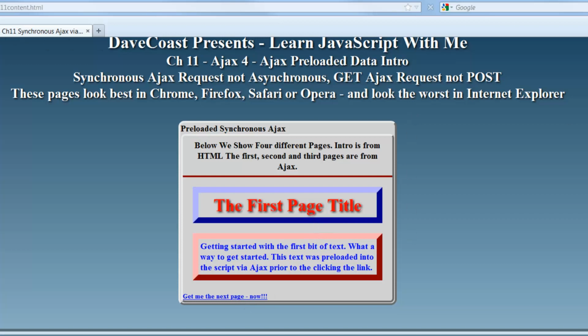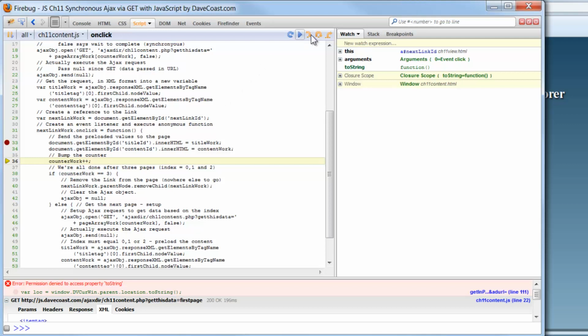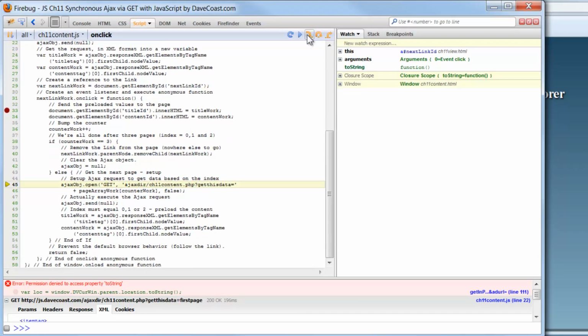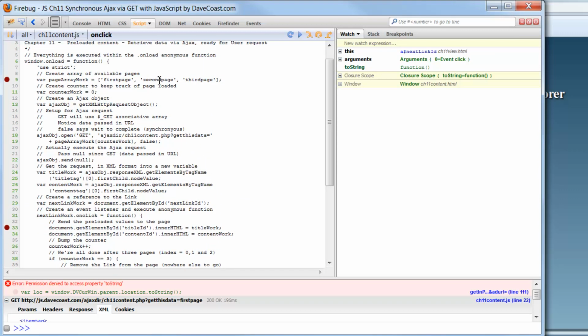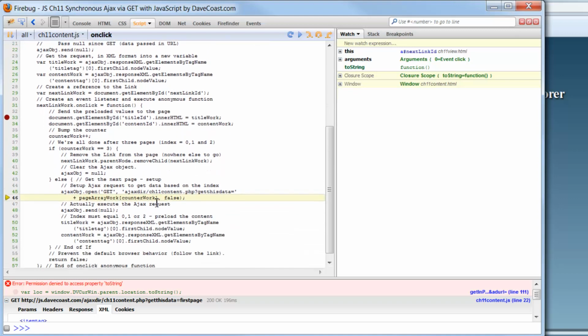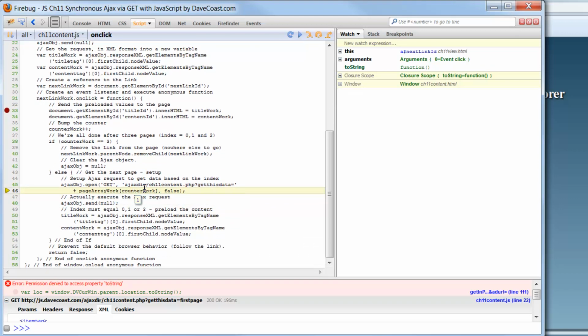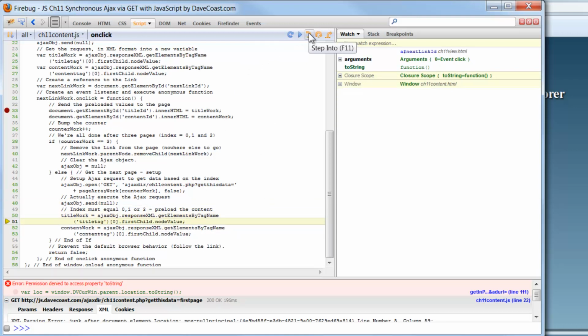Let me bring back the Firebug. Then we bump up the counter. And this is all pretty standard stuff. We basically do the same Ajax steps here, only we don't recreate the variable here. And now we do the setup, but now counter work is equal to 1, right? We bumped up the counter here. So now we're going to go to the second page instead of the first page, now that we're bumping up that counter, and we're using this page array work and counter work. So let me go ahead and step. We actually execute the Ajax request. We have those values. We traverse them like we did before. Get title work and content work, and now we're equal to the second page.